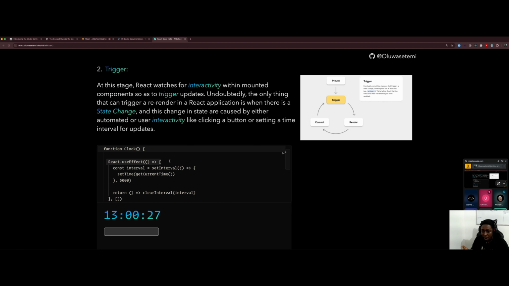That setTime. What is that setTime doing for me? That setTime is triggering what? A re-render. It is causing a trigger to happen, and that trigger will cause my UI to be updated. Do we understand?